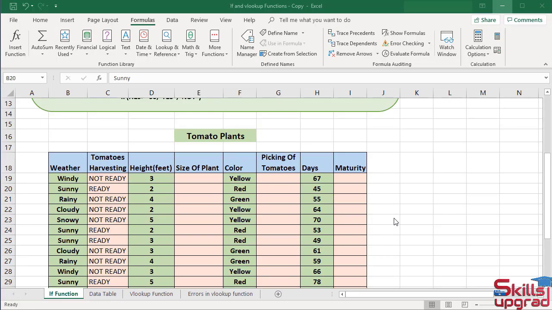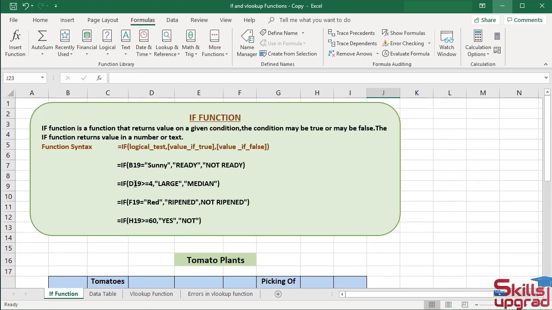To determine the size of plant, in formula you can see if the value of cell reference D19 is equal to 4 or greater than 4, then function will return large size in a given cell.